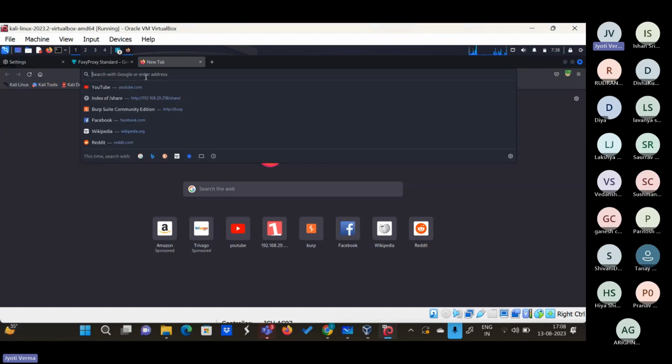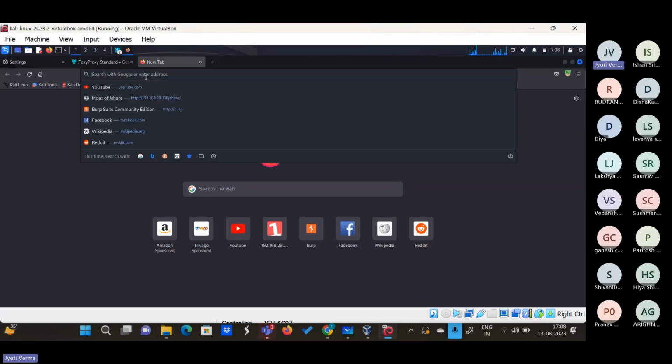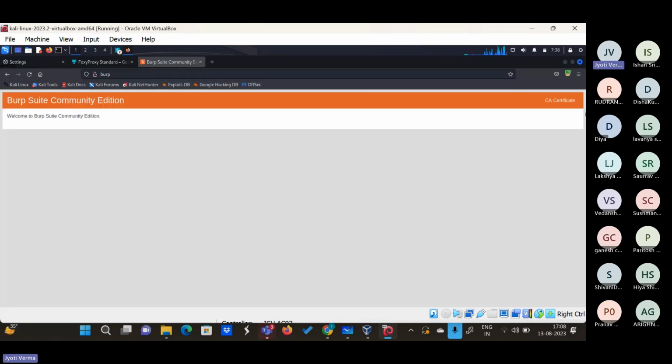Now here you have to write http:// and hit enter. So see, when you write this, you will get the CA certificate. When you click on the CA certificate, you will get the certificate in your system. Now, the second step is how you can download it in your Firefox.